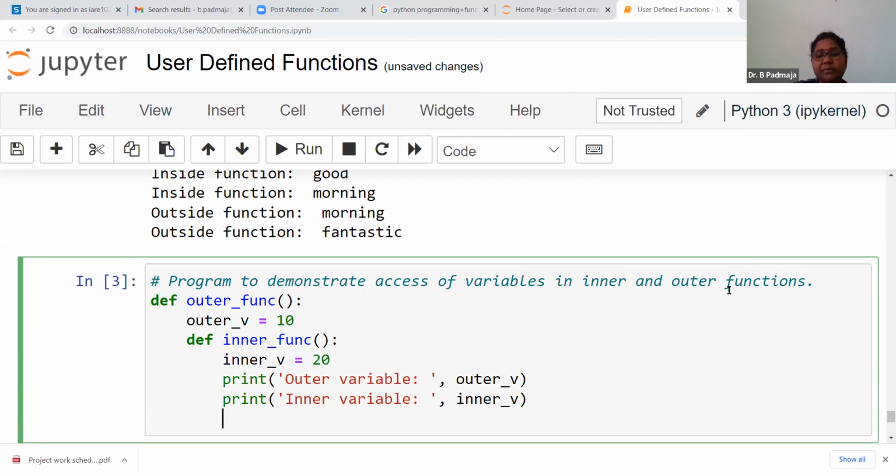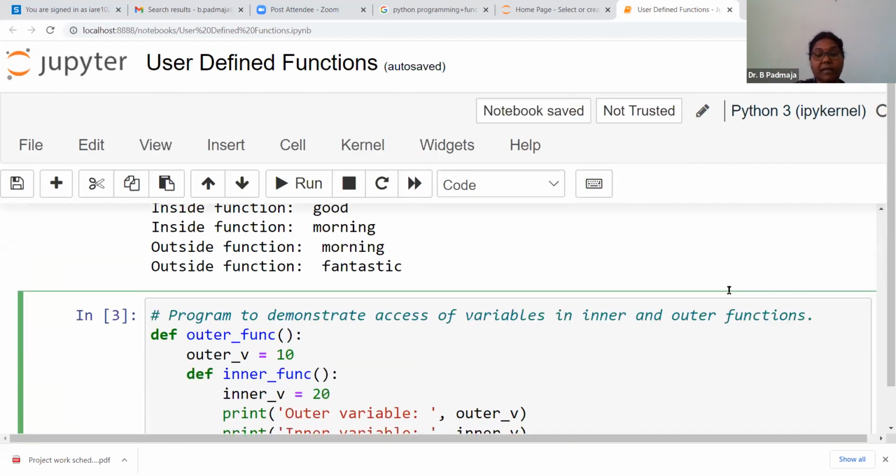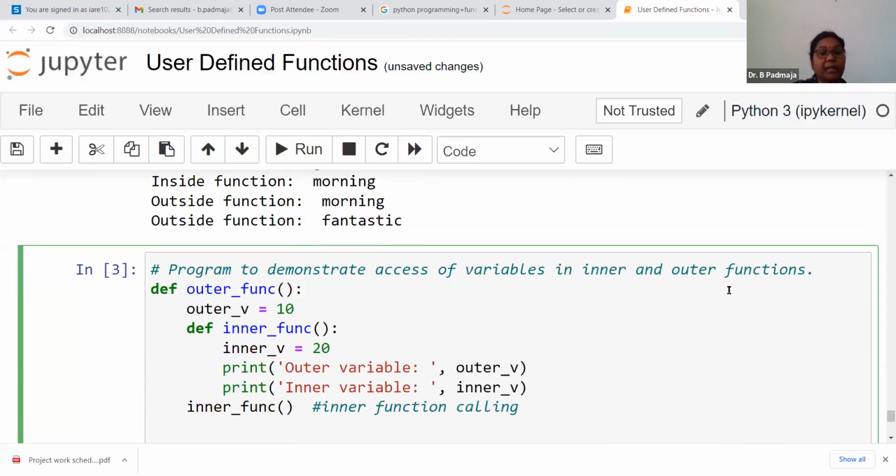Now, to run this function, I have to call it, right? So now I am outside the inner function. Can you see my cursor? Now I am outside the inner function. So I'll call the inner function so that it can run. So this is called inner function calling. Right? Now I am outside the inner function.